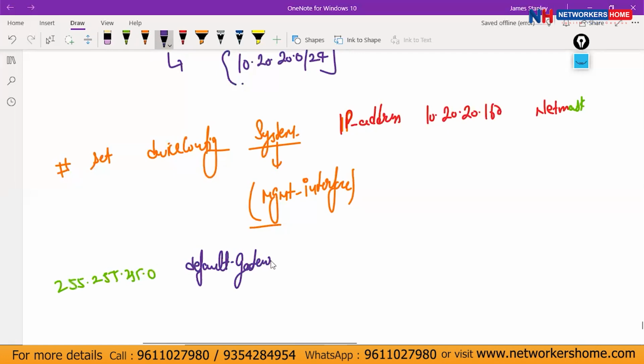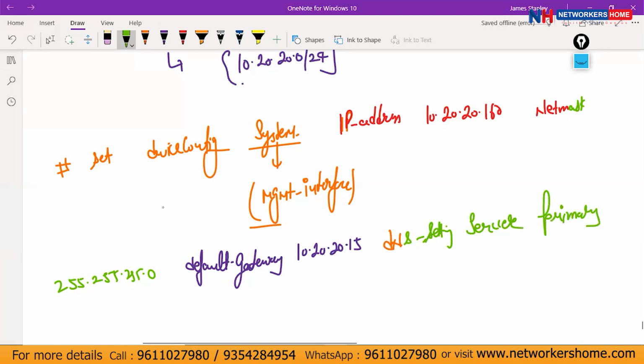Default gateway. What is that? 10.20.20.50. After that, I'm defining the DNS settings. In DNS settings we have many options, but right now I'm going to use the server. What is the server? Primary. And what is the primary server? The primary server is 10.20.20.160. We have an option for secondary also if you want to use it, and that could be any backup. In case your main DNS server is not working, then it will shift to the other one.